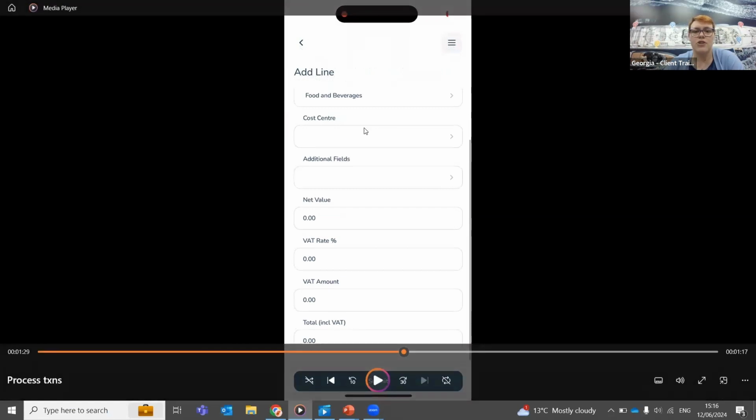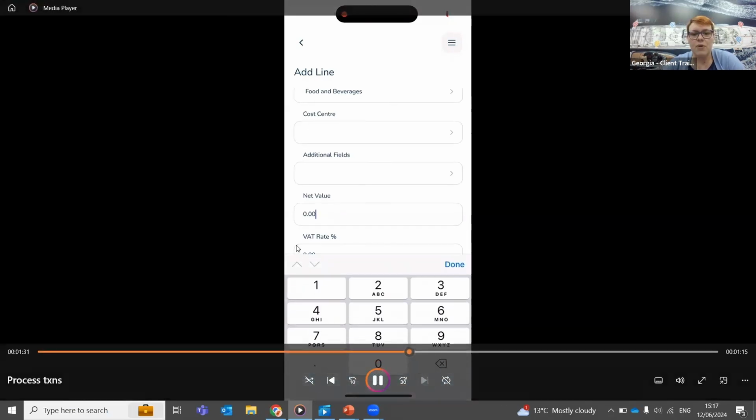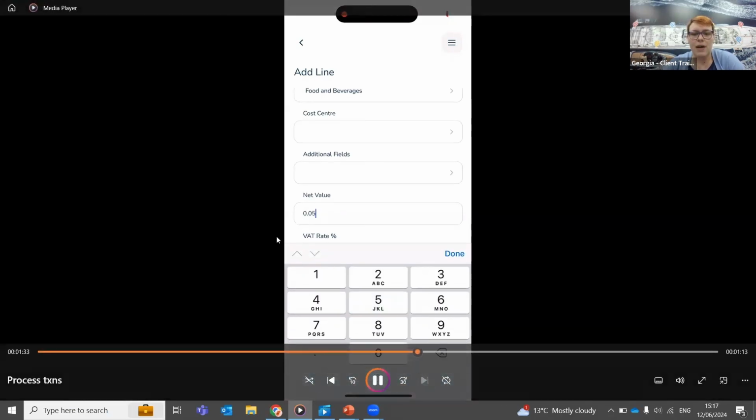So again, you can choose your applicable cost center and additional fields for each line. So if one line relates to one cost center and another line doesn't, it doesn't matter. You can have it where it's just the one line rather than having to apply them to every line on there. Now we can see that the value is currently sat at 0. So just making sure that we input the correct amount for that net value on there.